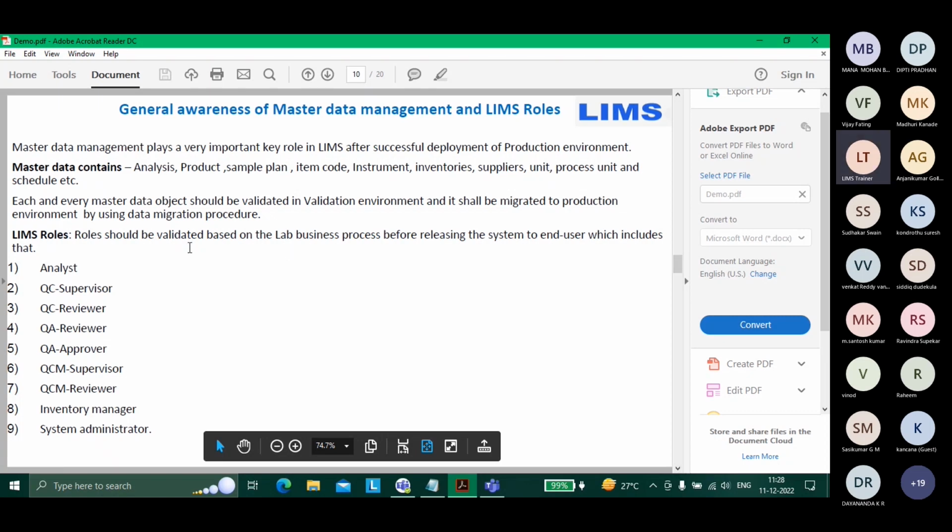Of course, in our labs, we have these roles, but in LIMS also we have the roles. How the roles are built in LIMS, and how each user has access to certain kinds of tasks and how each user does not have access to certain kinds, we'll discuss that later.